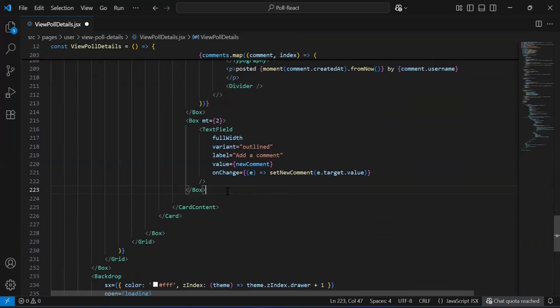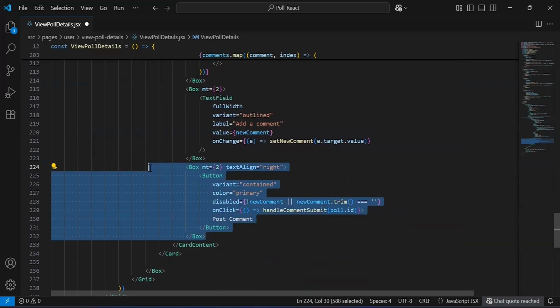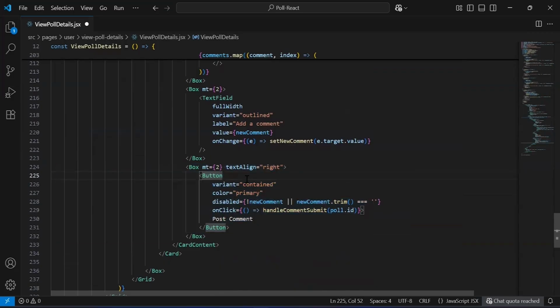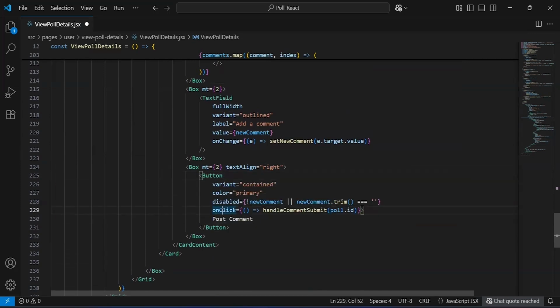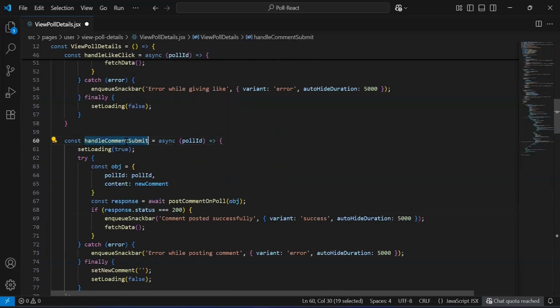After this text field, let me add here the button to publish the comment. So as you can see, the tag for box, inside this we have the tag for button. Let me import this. On this button tag we have the property disabled, where we are checking here if a new comment is empty or it has white space, then we have to disable the button. After that we have a onClick event. On this event we are calling here the function handle comment submit. Inside the argument we have to pass here poll.id, and as you can see, the implementation of handle comment submit function.